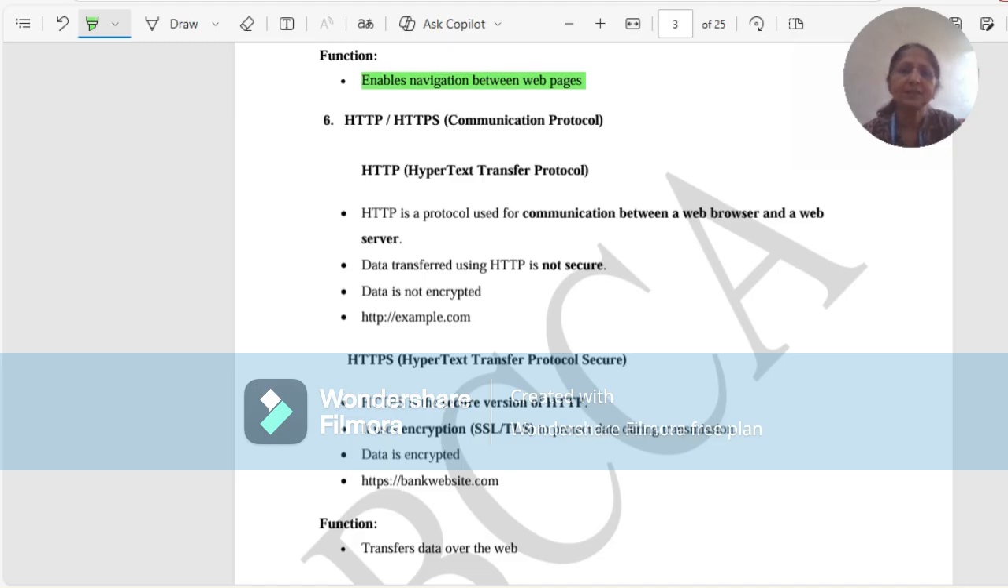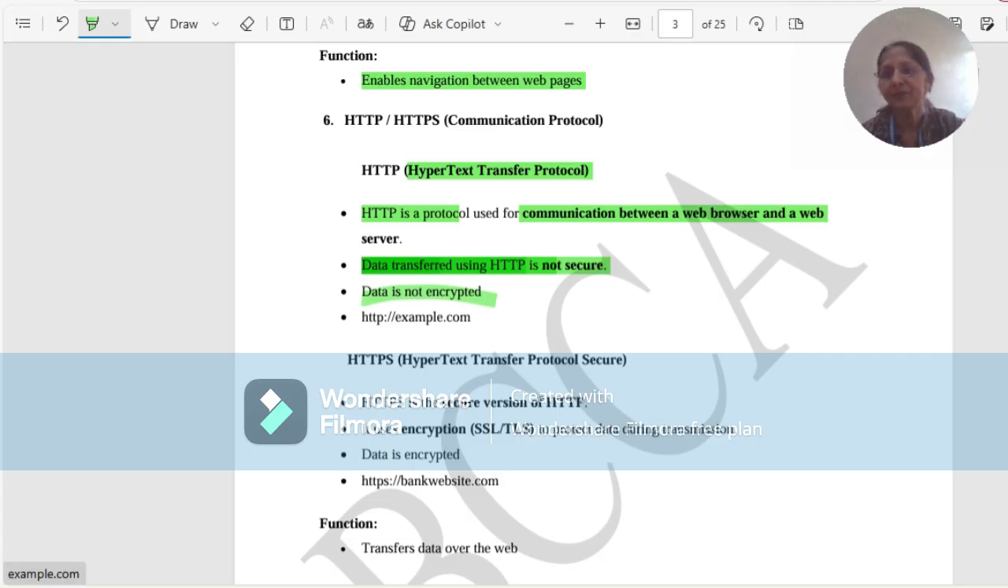The next element is HTTP. HTTP stands for Hypertext Transfer Protocol and S means secured. Okay. And why do we use this protocol? This protocol is used to communicate between web browser and web server. The data that is transferred using HTTP is not secure because data is not encrypted. Example is http://example.com.